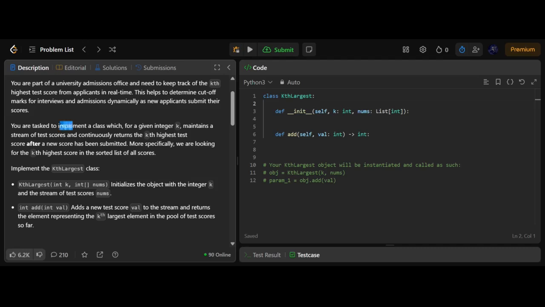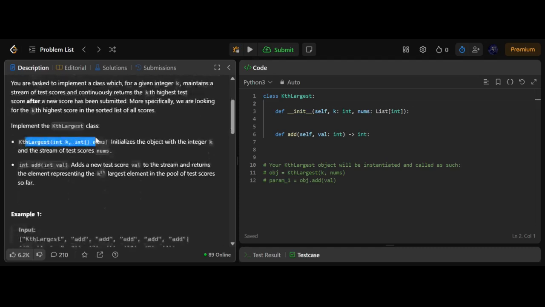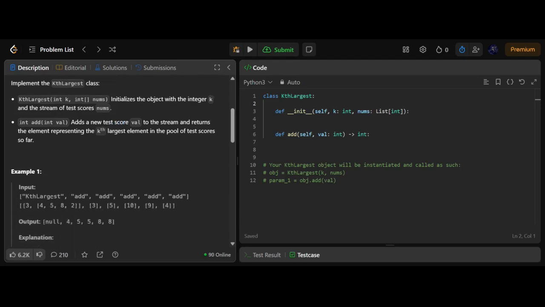Okay, so we're tasked to implement a class which for a given integer k maintains a stream of test scores and continuously returns the kth highest test score. So we have to implement the kth largest class with two methods. The initialization method, which is going to initialize our class, and an add method, which is simply going to add a new test score to the stream and return the element which represents the kth largest element in that pool.